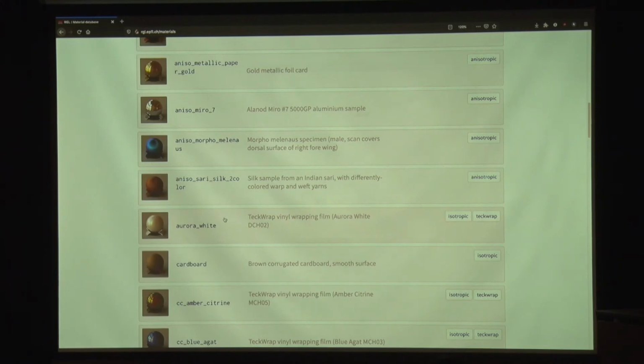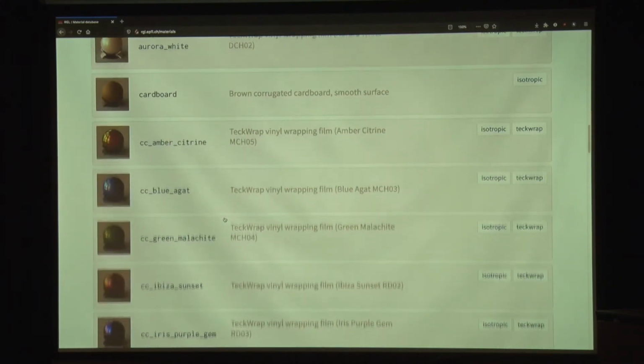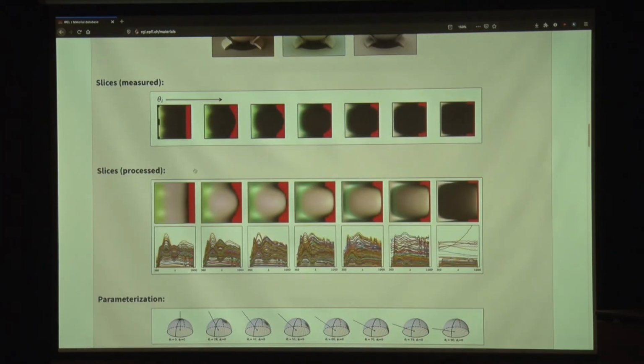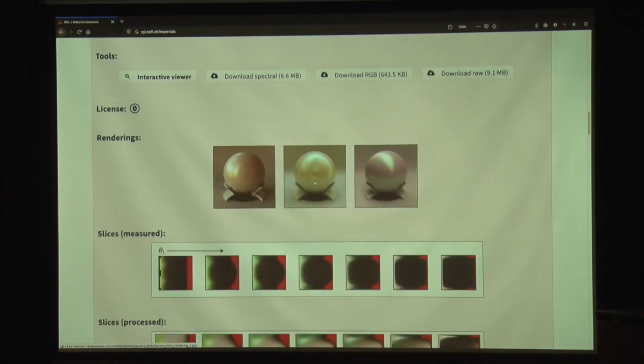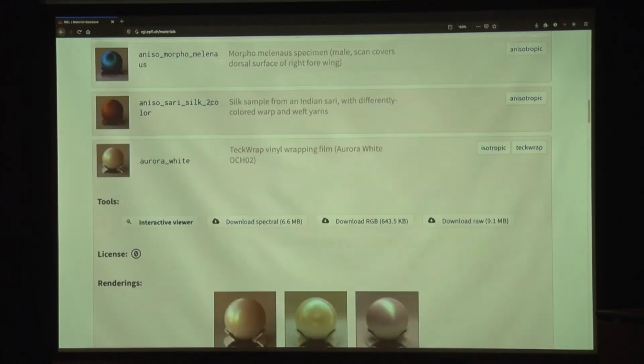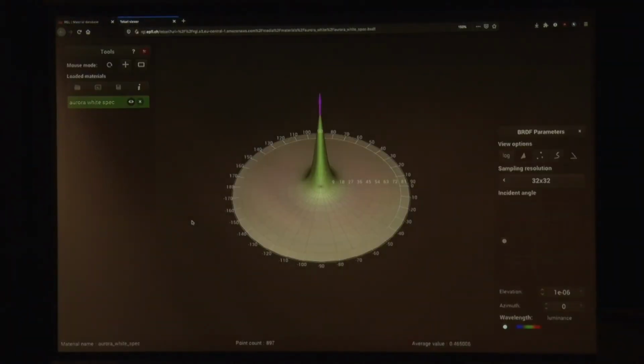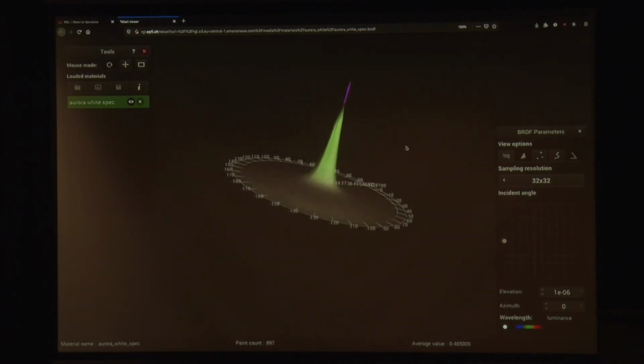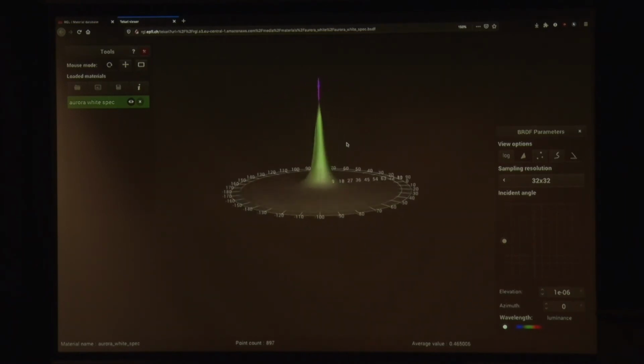So anyway, in this database, you can browse some of the things that we've measured so far. You can click on them, and you see the representation of the material in our database. You can see the material with different illumination environments. And then this button is a lot of fun. You can press an interactive viewer, and it starts a program that runs in WebAssembly and WebGL in your browser. So here you see where light went after it was received by the object.